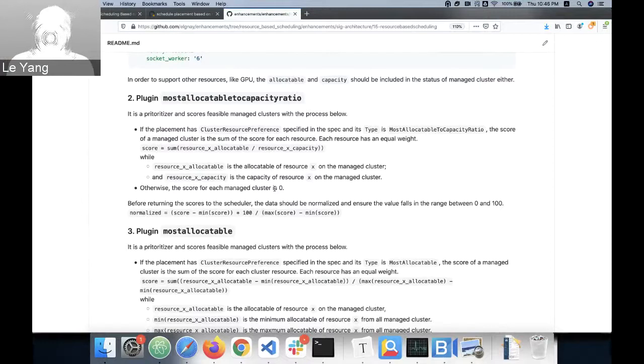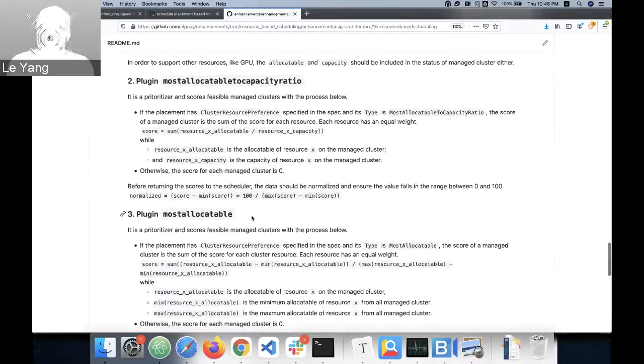Before we return the score for each cluster, we have to normalize those data into a fixed range. Here, the range for this plugin is between 0 and 100.